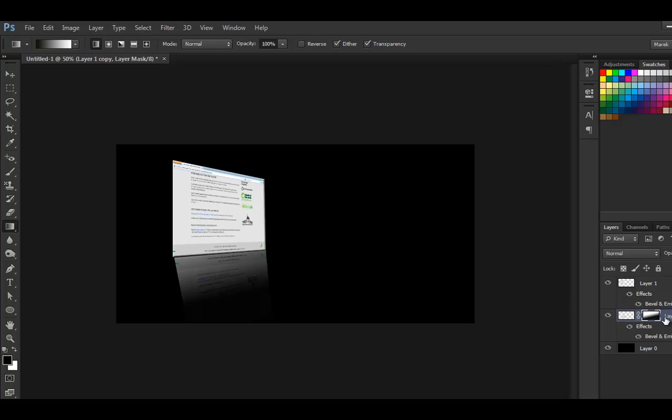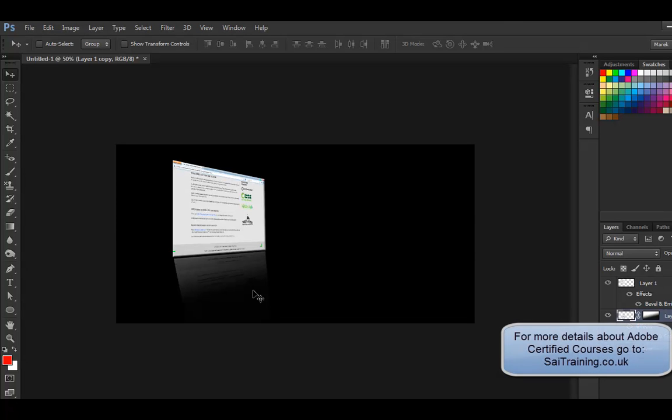Something like that. And possibly with the layer selected, I'll lower the opacity as well. And I'll move it down with the move tool just a bit. Here we go. And that's our design with the reflected image.